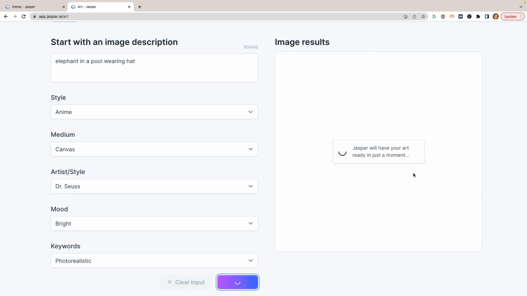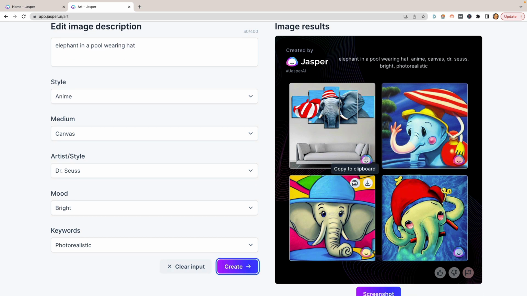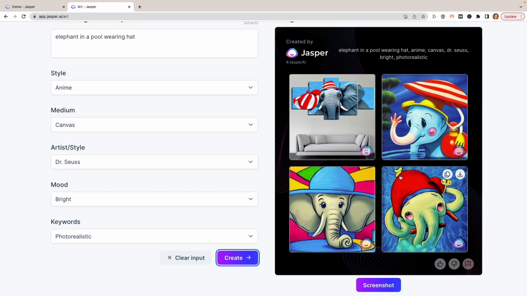And notice what pops up over here. All right, so we have a portrait now of an elephant in a pool wearing a hat, which is kind of crazy, right? And this image doesn't exist anywhere else on the planet. It was just created just now based on what we were able to feed into Jasper. This stuff is kind of mind-boggling, right?